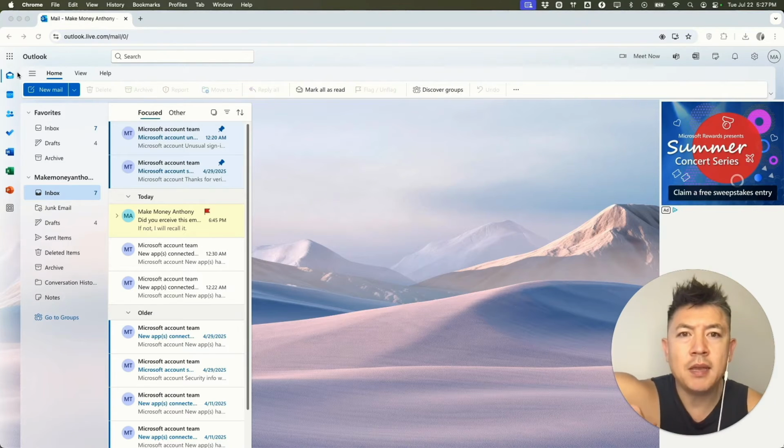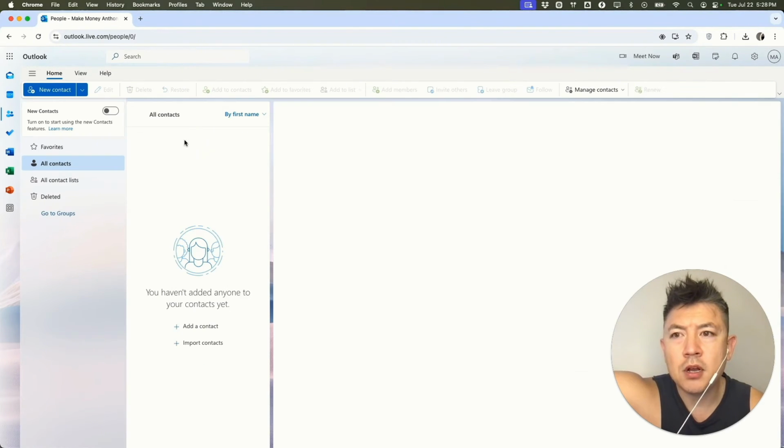Now here on the home screen, if you want to import or upload your contacts, here on the left side, you're going to click on this little icon. It looks like two little people in blue. Once you do that, you're going to see all of your contacts in Microsoft Outlook. However, to import a contact list, you can either click right here on Import Contacts, or up here on the top right, Manage Contacts. Once you do that, go ahead and click Import Contact.